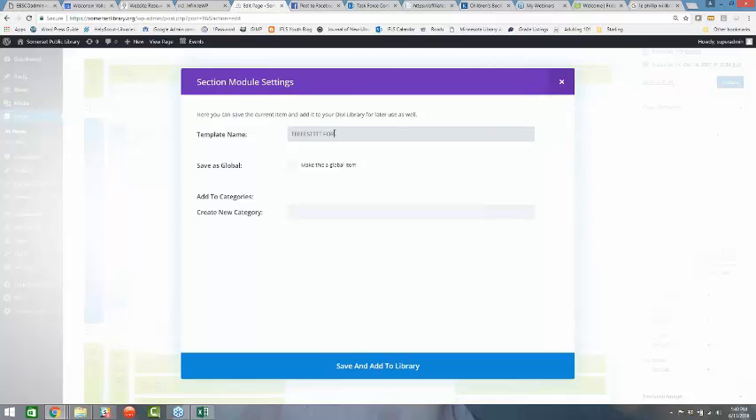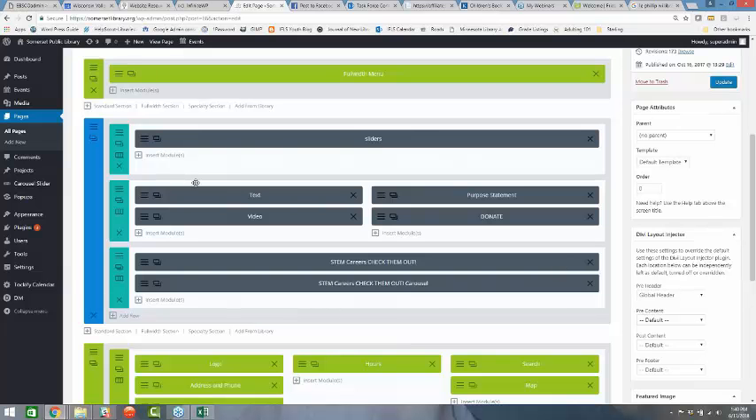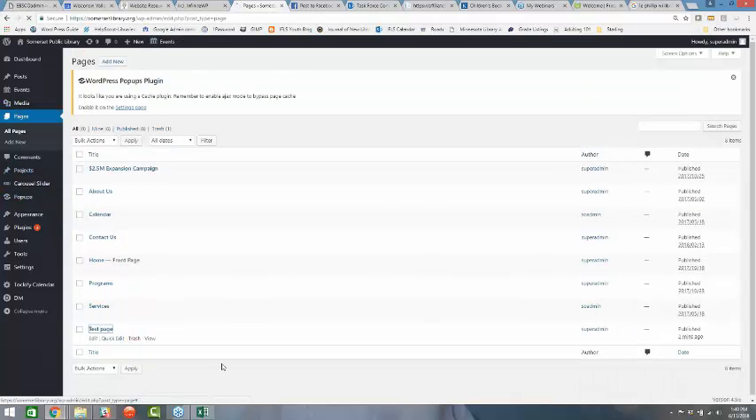I gave it an obnoxious name, "Test for playing," because I know that I already have a test in the library there. And then next I'm going to go to the page that I had set up as a test page. Here's our test page.